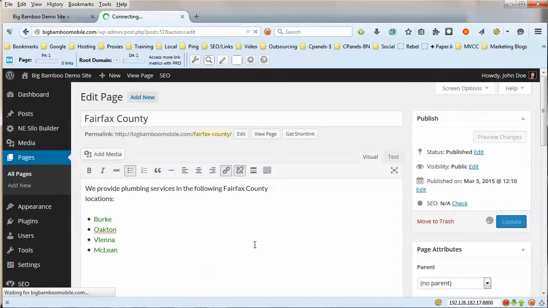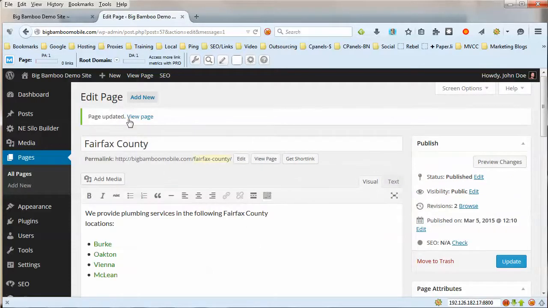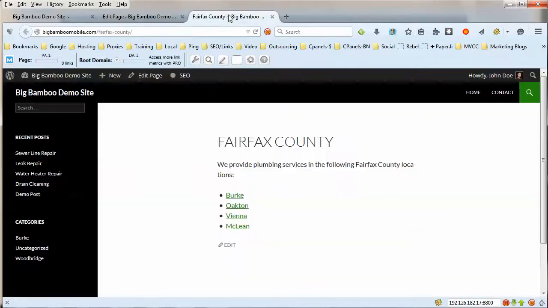Update. So we go view the page. This is the very, very top level, right? This is the very first. So this is what I like to call my silo index page, right?